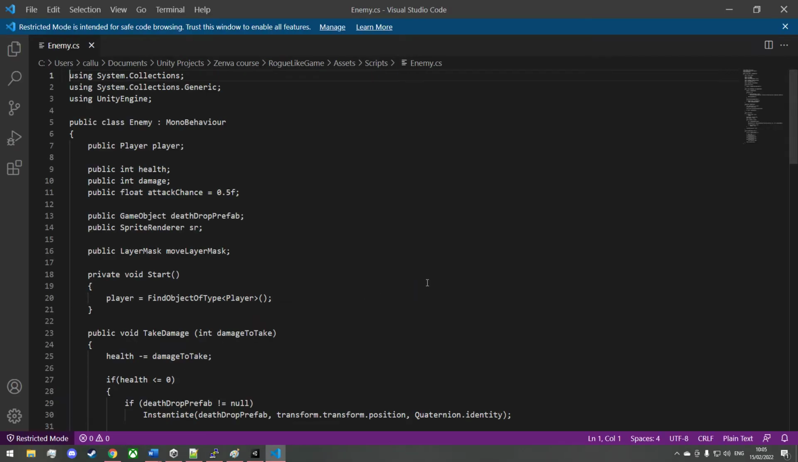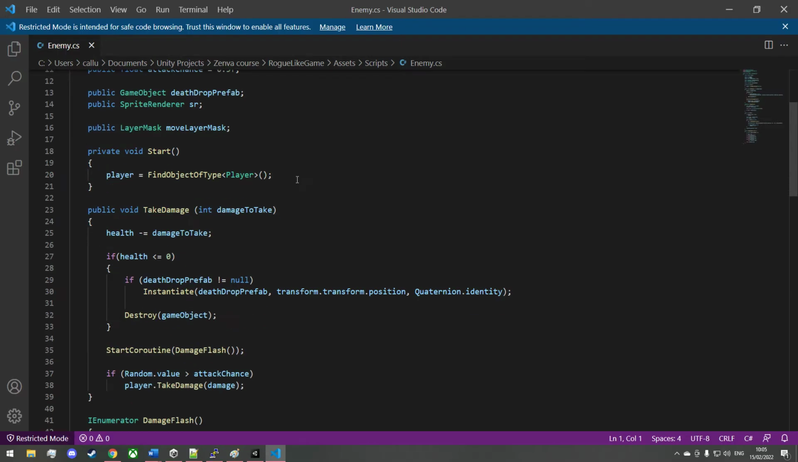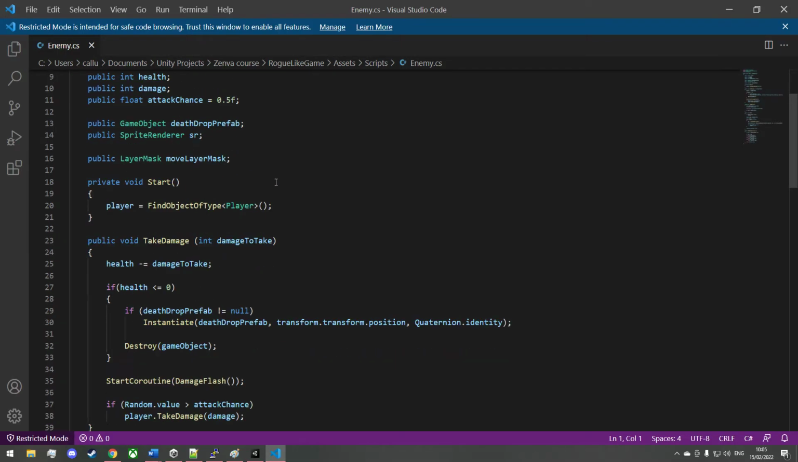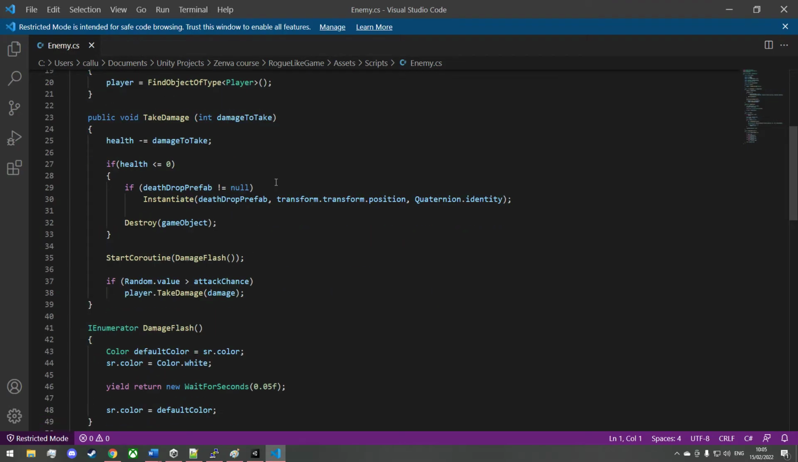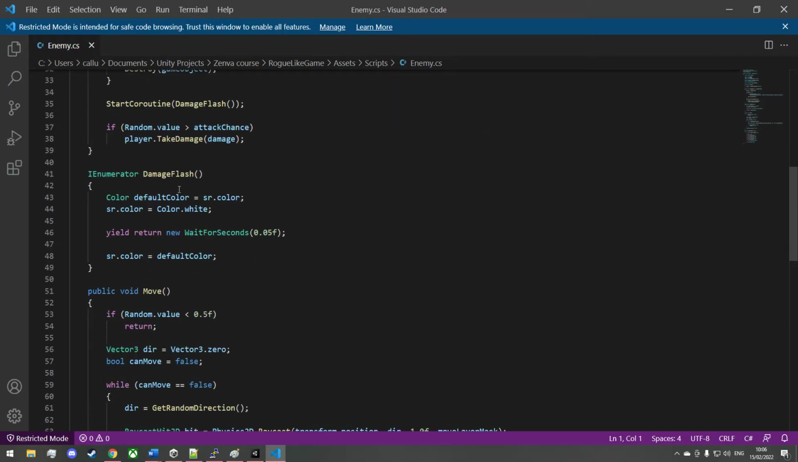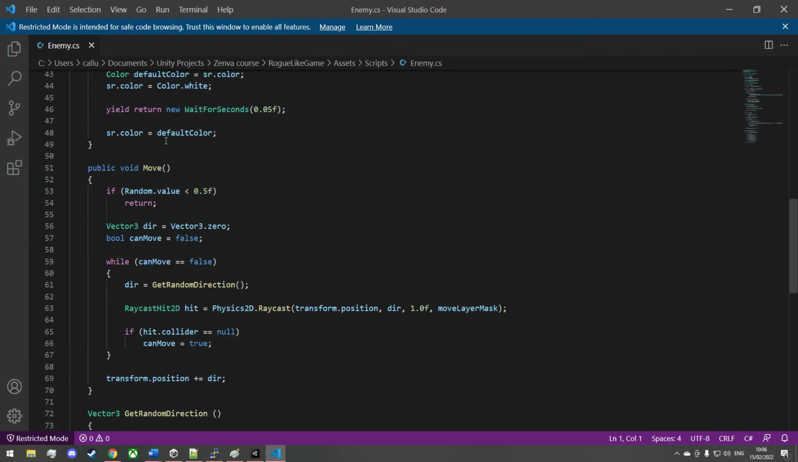The enemy script, we'll go through this. So this handles the enemies, how they move, how much health and damage they do. This handles them taking damage, which we've done before for the player, so we decrement them. And if the health hits 0, there's also a death drop prefab, so this will change the enemy to give the illusion that they die and they then get destroyed. And the damage flash for the enemy is handled here.